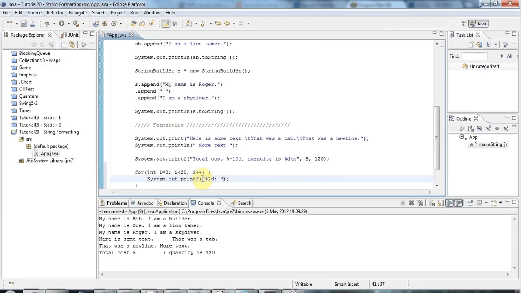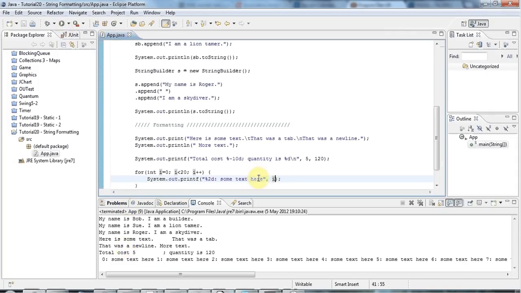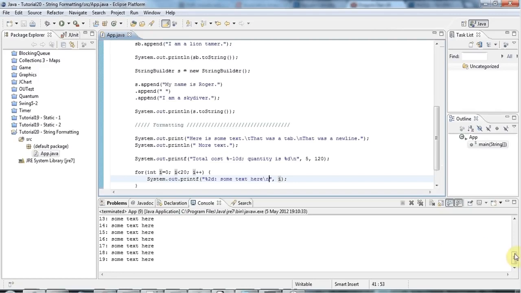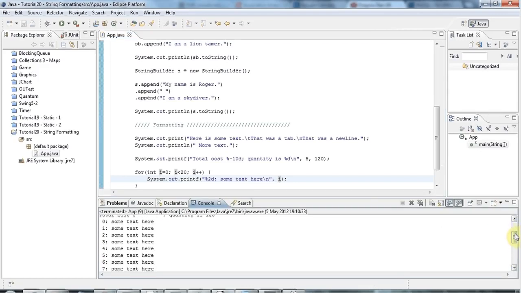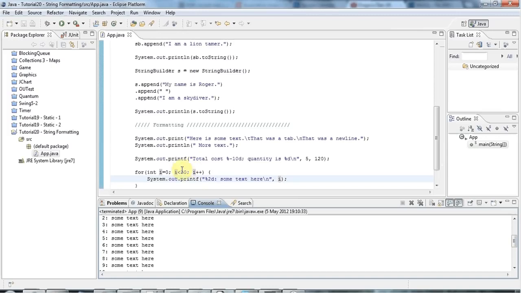Some text here, let's say, and then let's just output i. Now if I run that, oh yeah, and let's also put a new line here, \n. If I run this, the great thing about it is you can see down here that it all lines up, so that if I'd used concatenation here, because single digits obviously take up less width than double digits, this text will become misaligned when I get to 10.